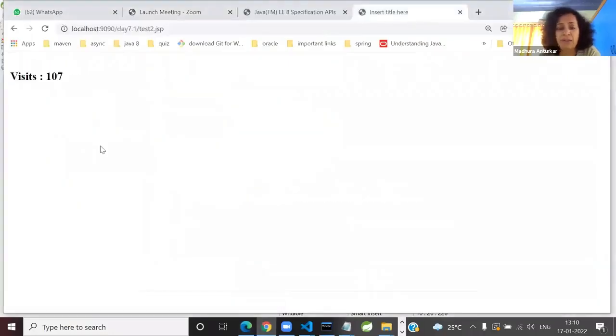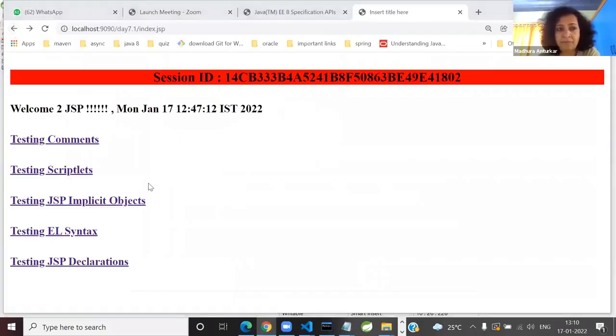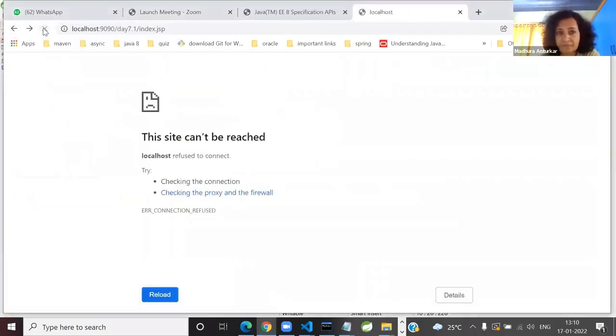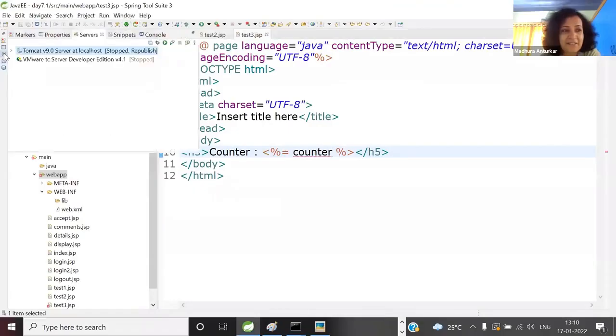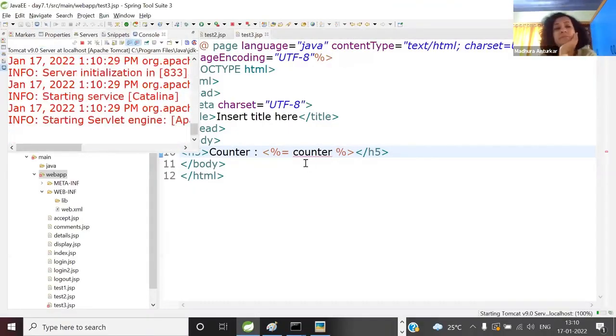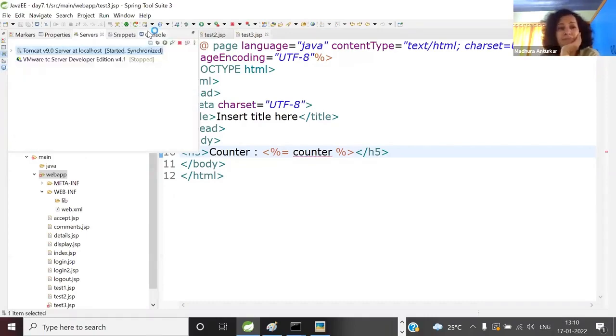So go to your client-side browser. You can say back. Refresh. Oh, I've not started the server. I had stopped the server. I need to start the server. So just start the server. I had stopped this. So let this start. Then go to the client-side browser.